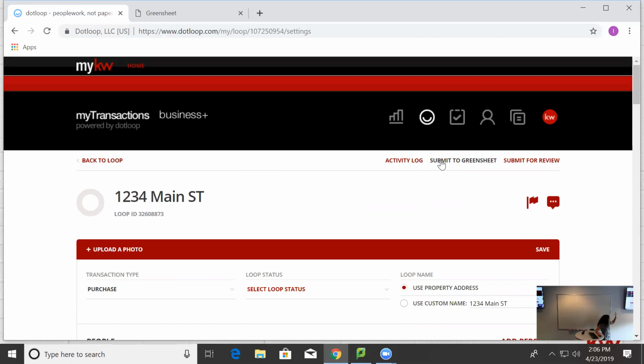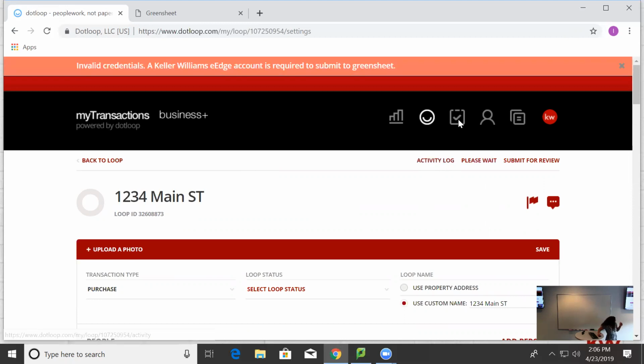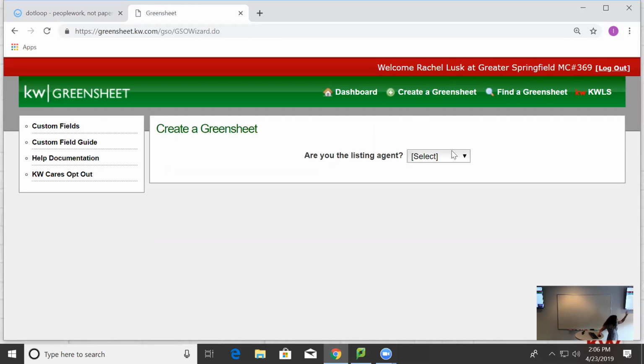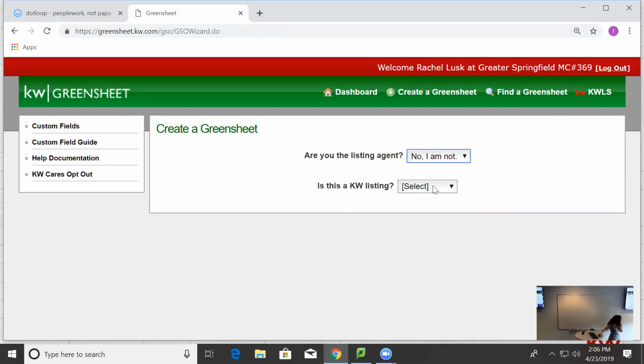All the information that we've already input will be submitted to Greensheet. Once we create a Greensheet, it's going to pull up this way. If you're the listing agent, you'll hit the drop down and say yes, I am. If you're not, we'll say no. In our scenario, we're the buy side, so we'll say no, I'm not the listing agent. This is a KW listing.